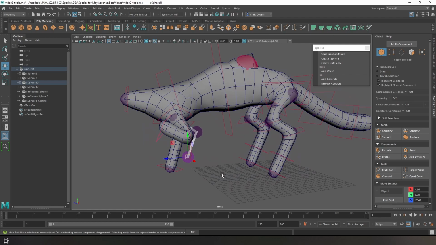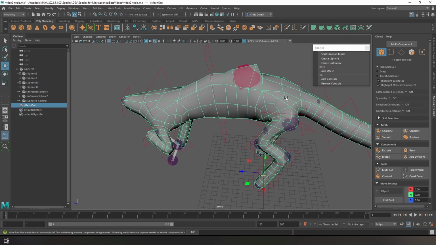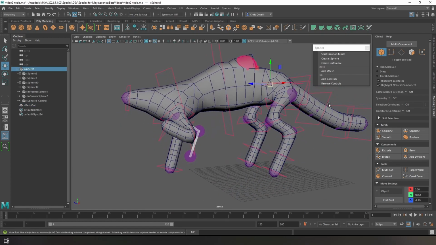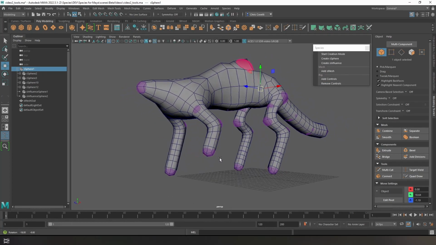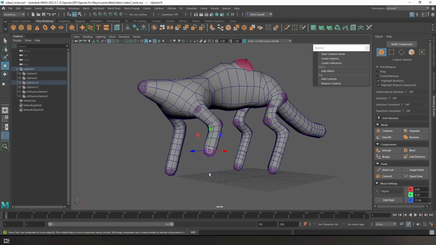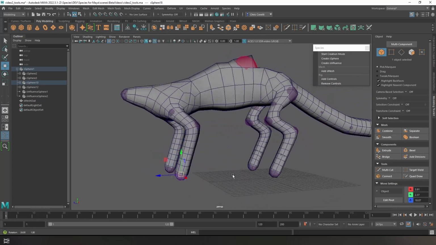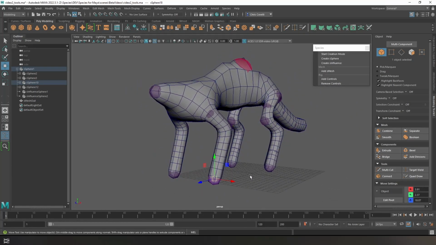So to delete these controls, all I'd have to do is once again select our root node, and we can go to remove controls, and that will remove the controls and set the mesh back to our original pose aligned with all of the spheres.